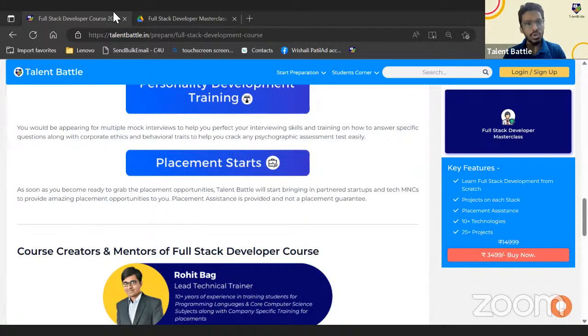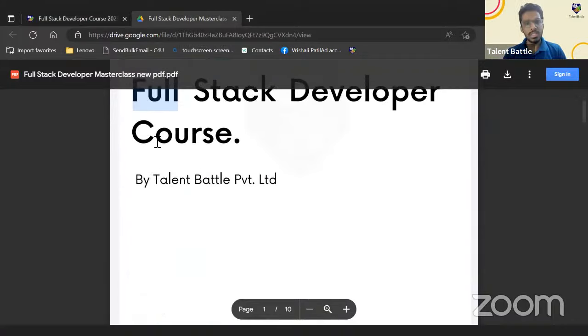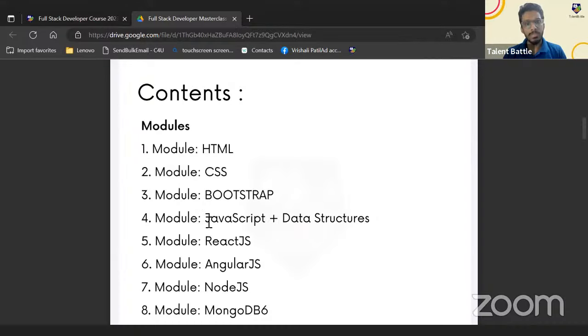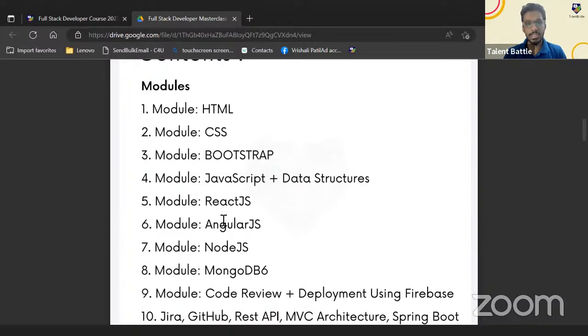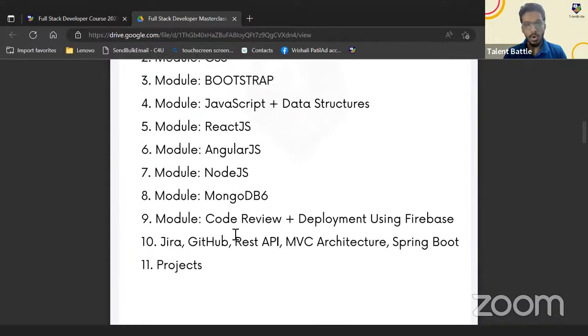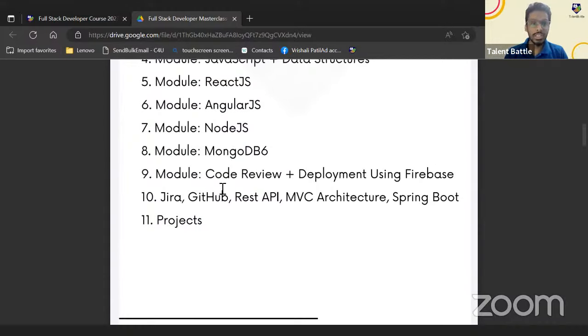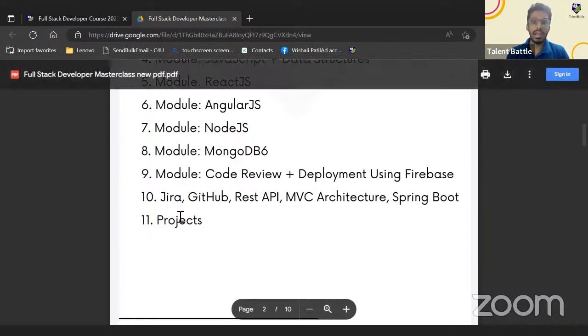So let me just show you. This is the syllabus which we are going to cover. HTML, CSS, Bootstrap, JavaScript plus data structures, React, Angular, Node, MongoDB. There will be code review and deployment using Firebase. Then there are some applications like Jira, which is used for project management, GitHub, REST API, MVC architecture, Spring Boot, and a lot of projects.